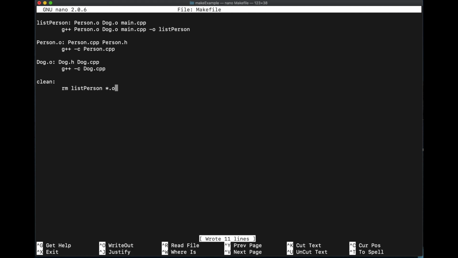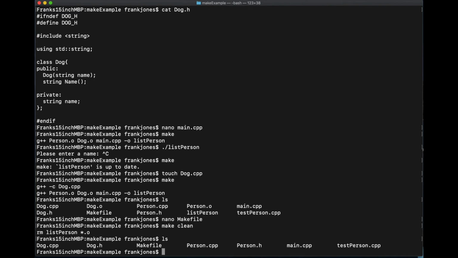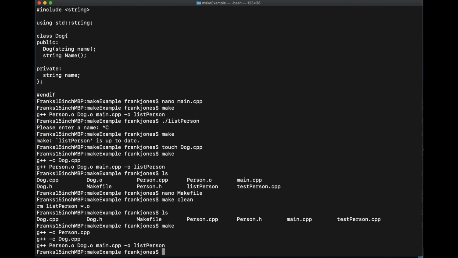So if I hit Control O and I exit, now if I say make clean, it cleans things up for me nicely. Okay, got rid of all those object files. Sometimes we'll want to do that because maybe we want to force everything to be rebuilt. Okay, now I've done that. If I run make now, all the rules have to be executed, which you see just happened.